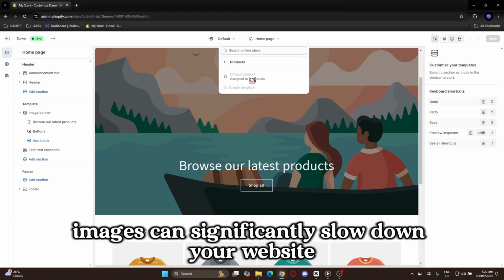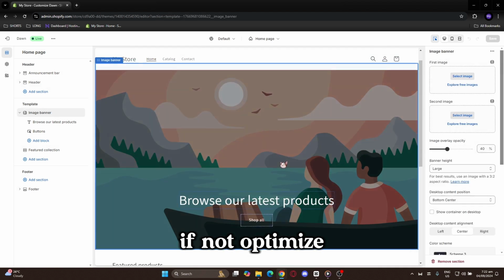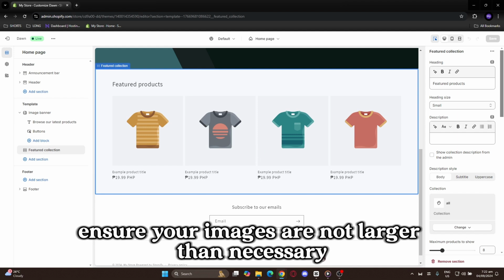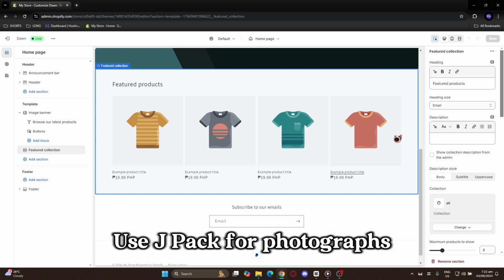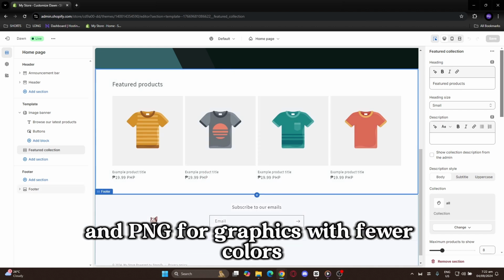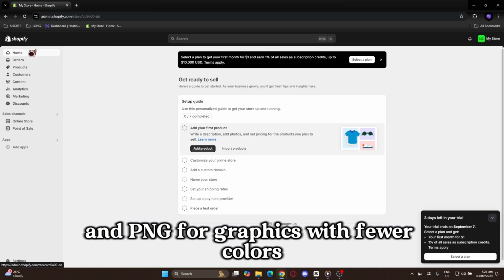Images can significantly slow down your website if not optimized. Ensure your images are not larger than necessary. Aim for dimensions that fit your design. Use JPEG for photographs and PNG for graphics with fewer colors.